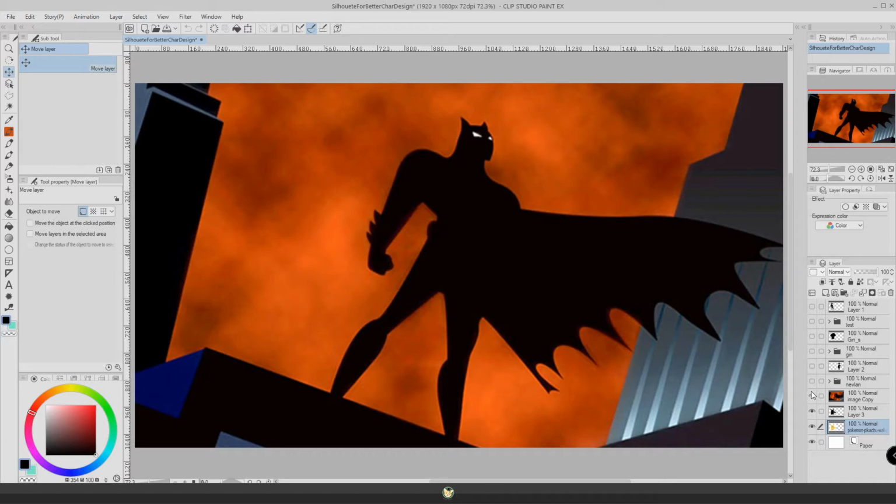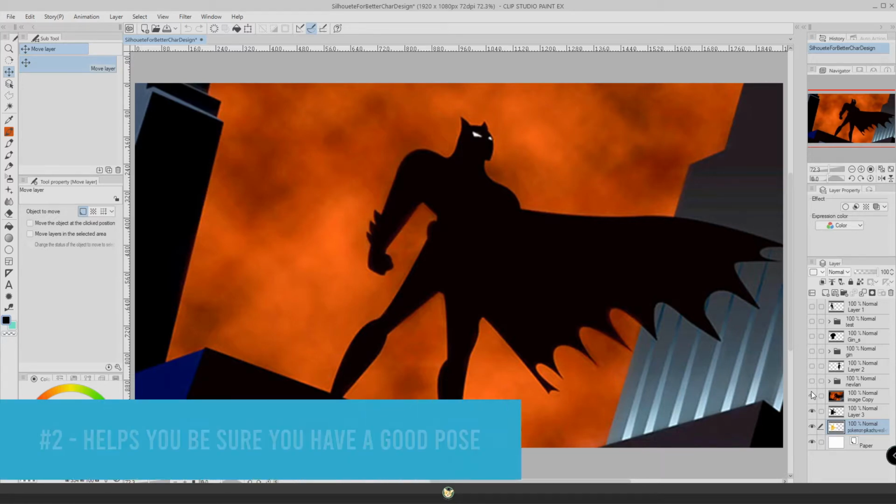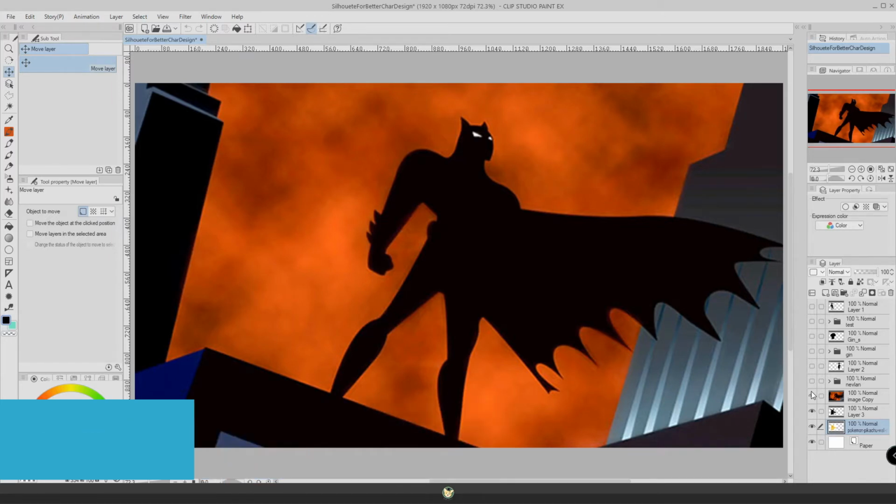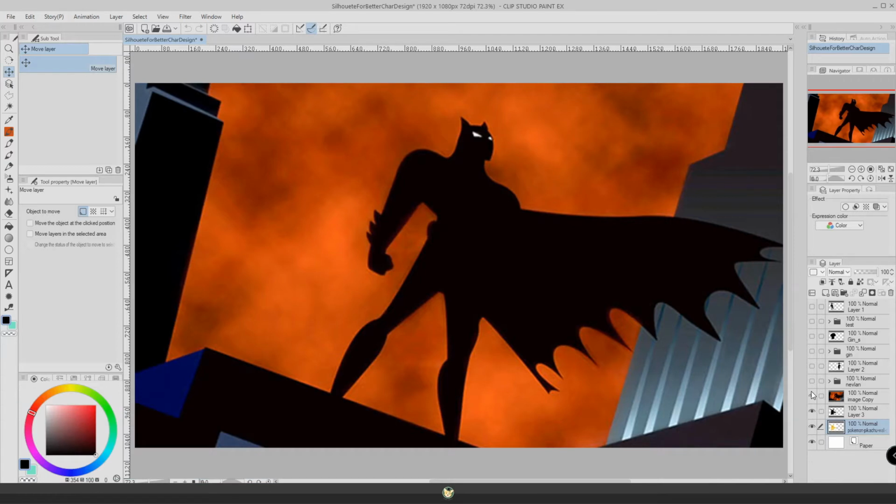Now there's another reason why I'm showing you this picture. This is for the second reason of why we use silhouettes. So sometimes we already have our character designed, we already know how it looks like, and when we're drawing them, sometimes we want to use silhouettes to be sure that we have a good pose, a pose that is easily seen. So for example, this is a very good image because Batman does wear a cape, right?